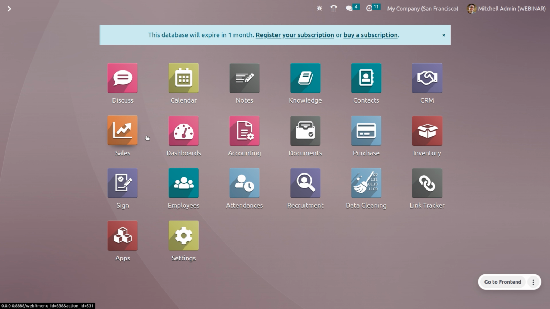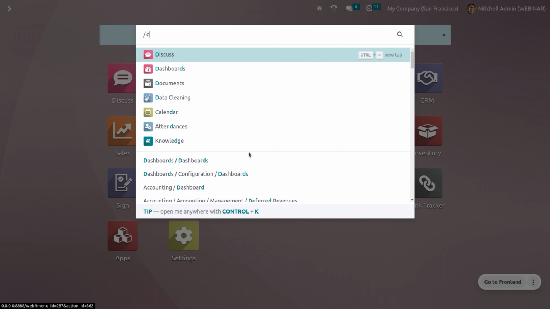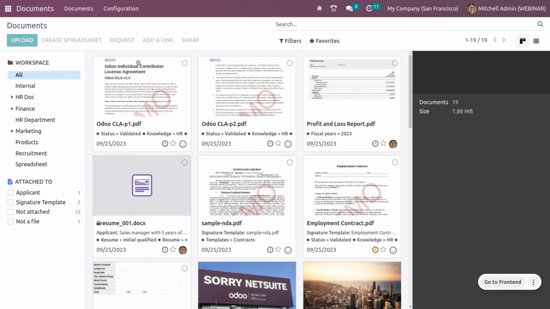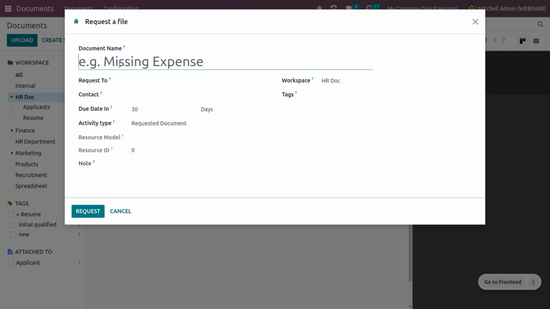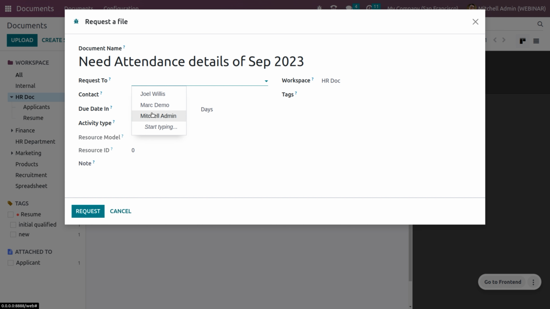What I can do is, from the documents module, here we'll have the request option. From the HR document, I'm doing a request option like: need attendance details of September 2023. And this can be requested to Mark Demo since he's the administrator to the attendance module.